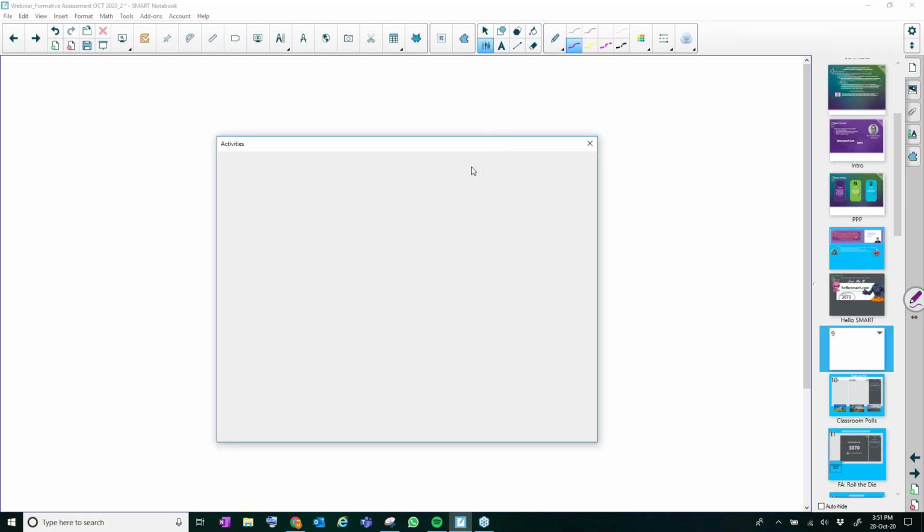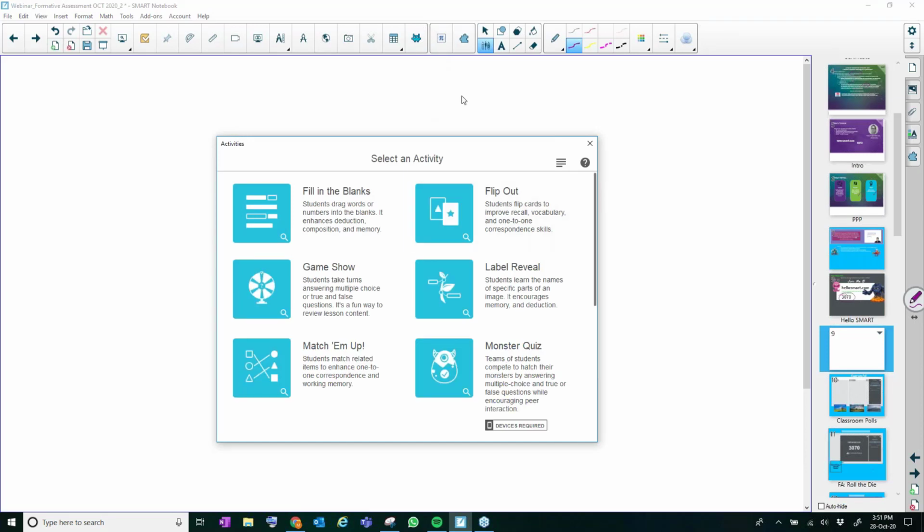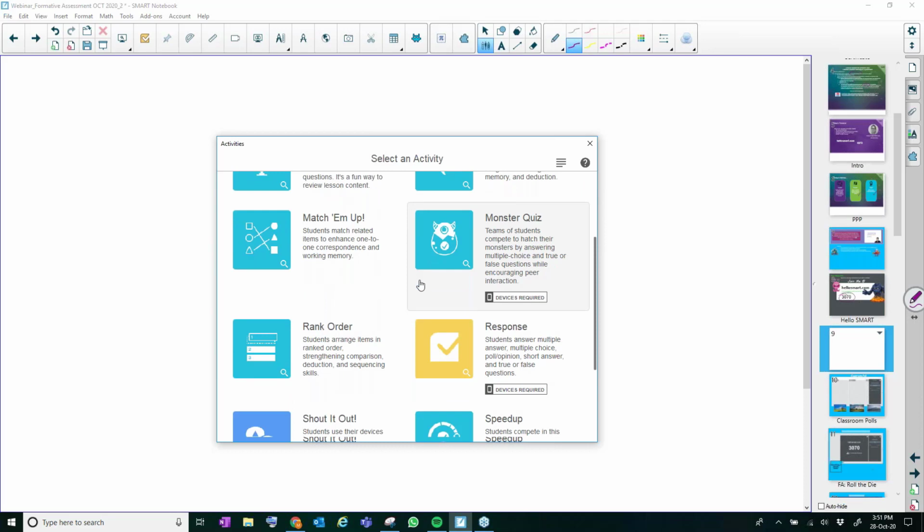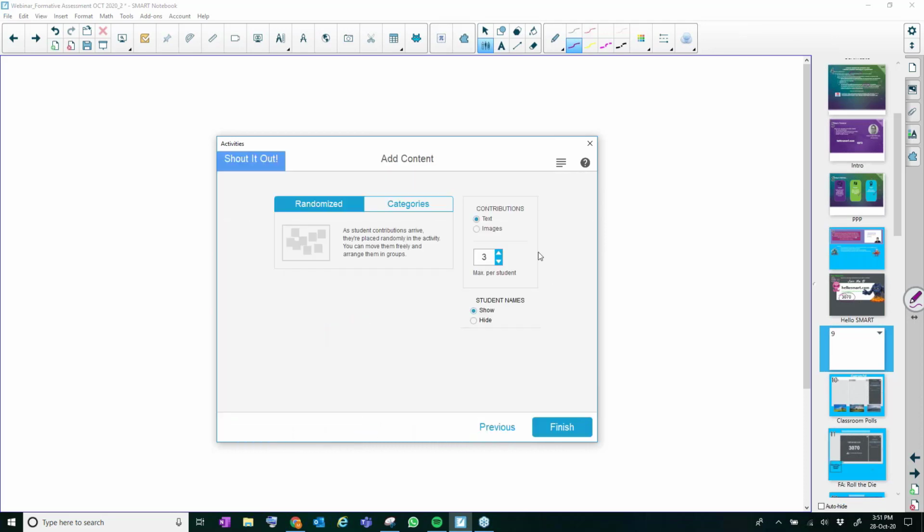formative assessment? For those of you that haven't seen this, I'm creating a shout it out by clicking on my little Smart Lab icon there, which looks like a space invader to me, and I scroll down to my shout it out. I'm just going to do a randomized one, and you guys can add as many examples as you want, up to 14. Let's just get nuts. And I'll do text and I can just hit finish.